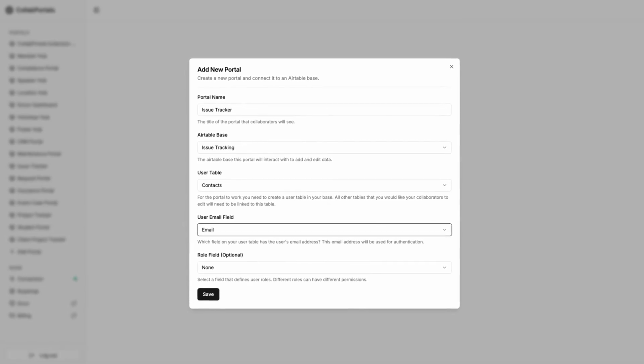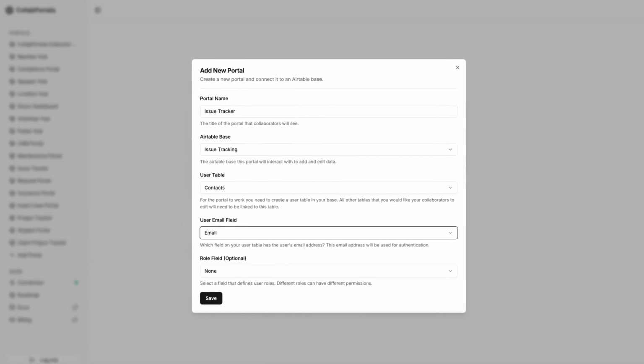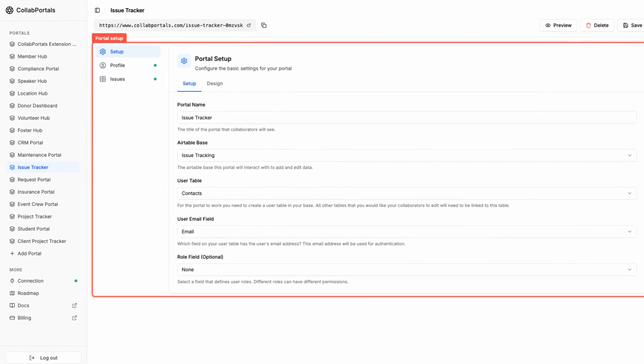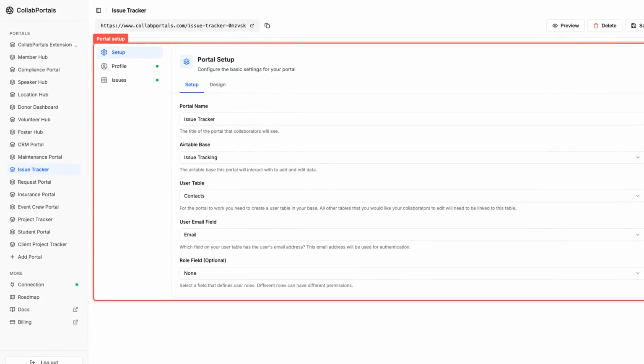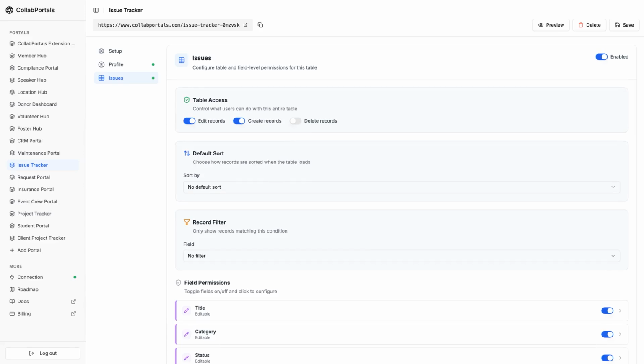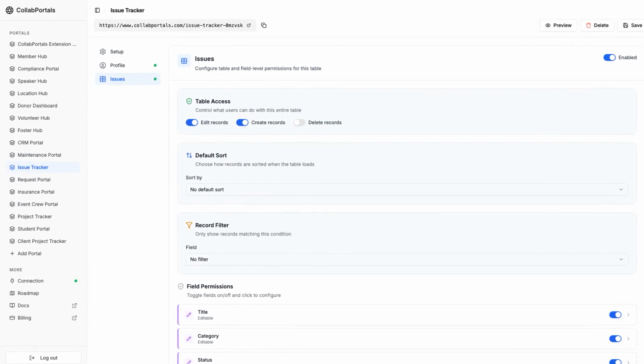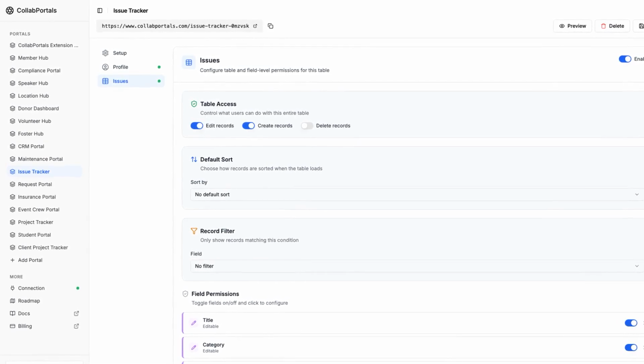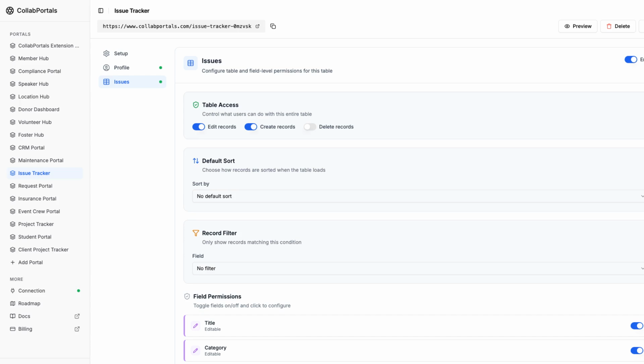Create a portal called Issue Tracker and select your issue tracking base. Configure the portal by choosing the contacts table for authentication and the email field for login. On the Issues table, enable View, Create, and Edit access so users can report new issues and update their own submissions. Each user automatically only sees their own issues.